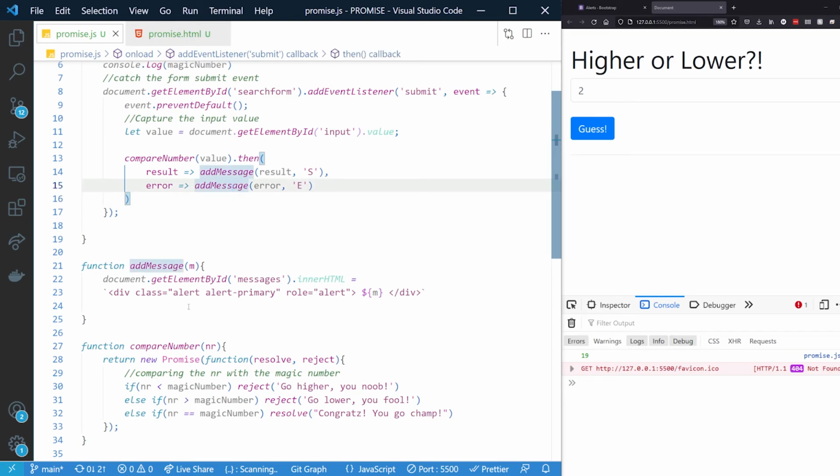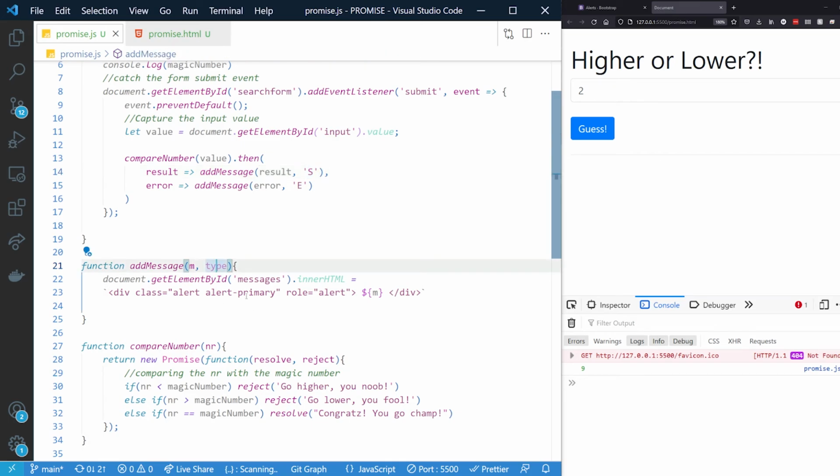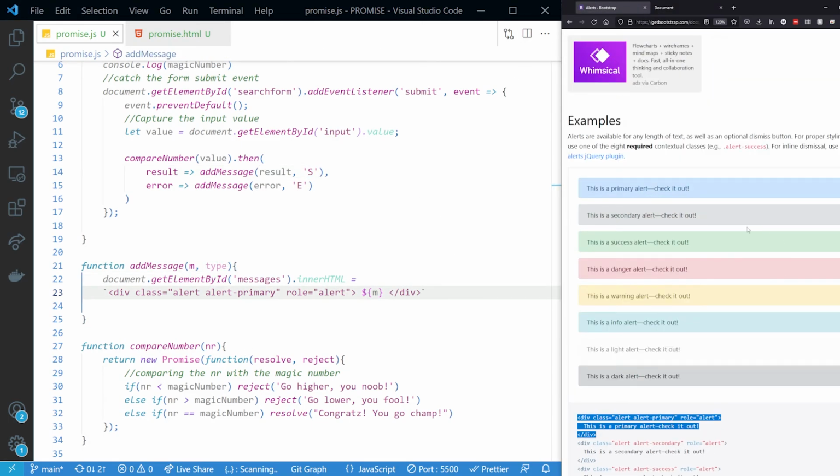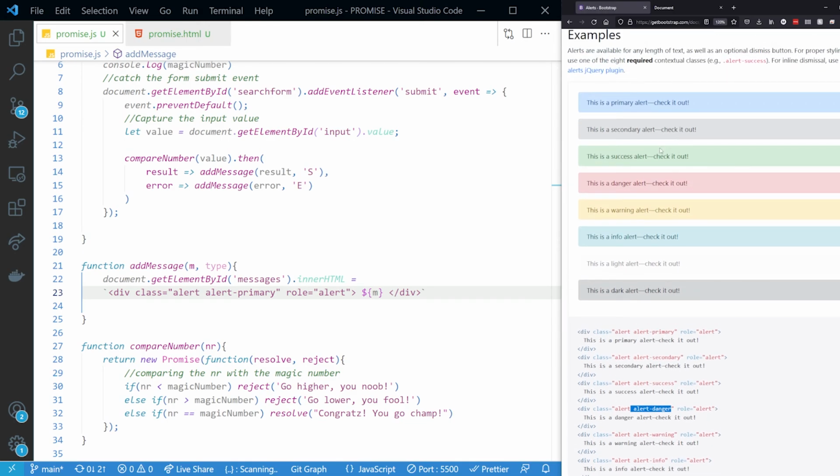Now that I know that, I can in add message add another parameter that will be filled in with S and E. So as you can see with the alerts, the red one is called danger. The class it is alert danger, and the green one is, I think, success. So now we can do something which is called a ternary expression, or a very shortened version of an if statement. So let's say we see here div class alert, and the alert primary has to only be there when the type is S, and the danger only has to be there when the type is E.